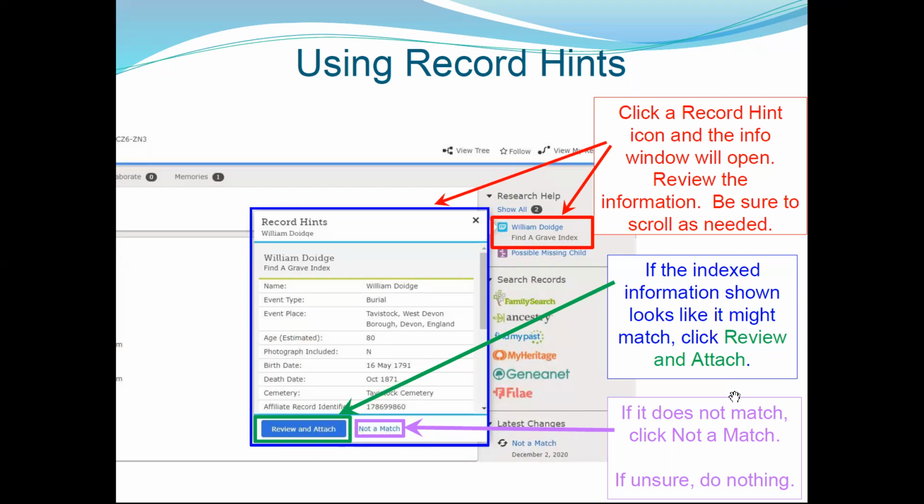Chelsea, why don't you quit sharing and then share again? Okay. That'll probably work.